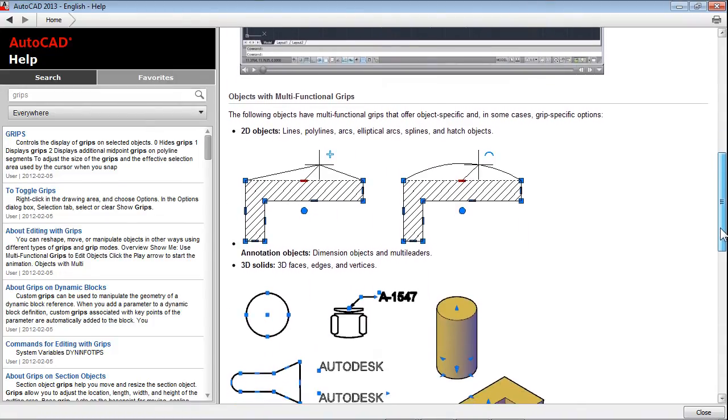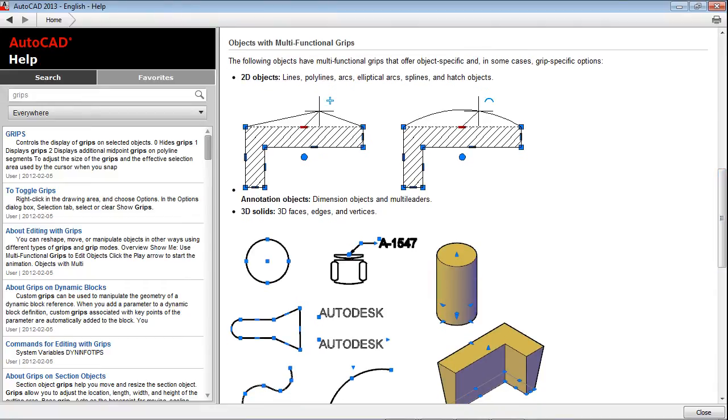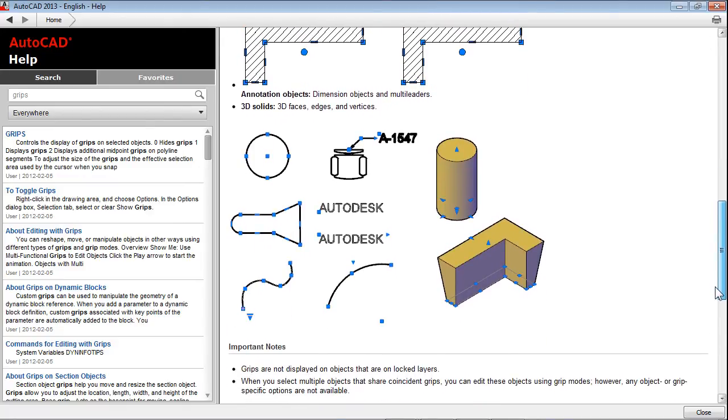I'm going to scroll down a little bit here. In objects with multifunction grips. So under 2D objects, what does help tell us? You can use multifunction grips for lines and polylines and arcs and ellipses and splines and hatch objects. So the example that they're showing here is the hatch objects. And then you can look at dimensions and text and also look at other 3D objects.